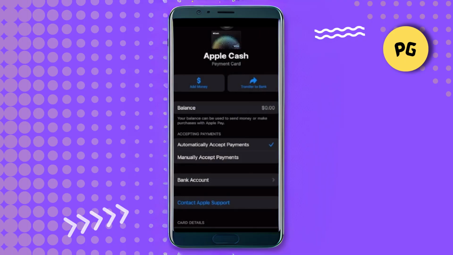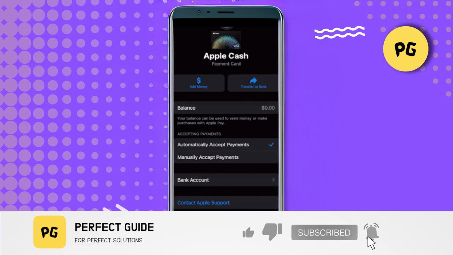Just like that, your Apple Pay is being transferred to your Cash App, and that's it. This is how you can transfer Apple Pay to Cash App.